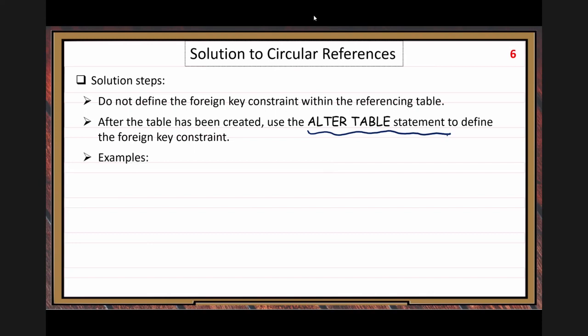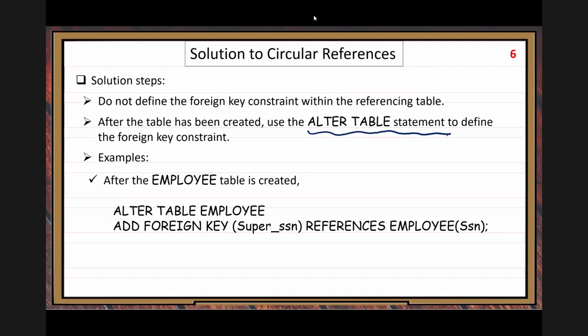Examples. After the employee table is created, then we can do this: alter table employee add foreign key. Here we do not give it a name. Which field do you want to add the foreign key to? In parentheses, super_SSN references employee, parentheses SSN, the primary key SSN. That's the solution. Pretty simple. But you need to understand the logic why we do it this way, because we have to follow that rule.